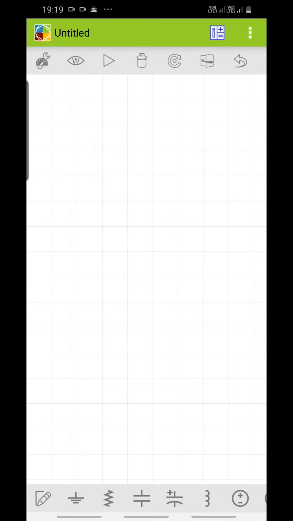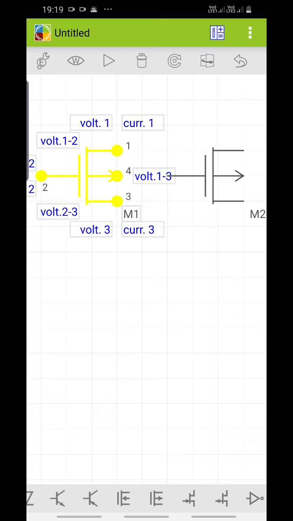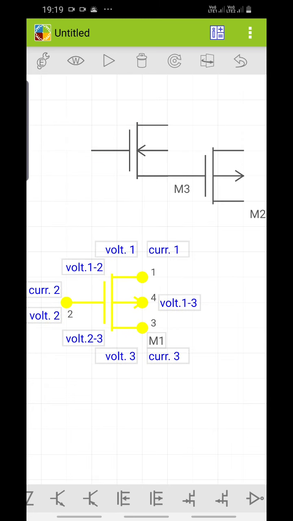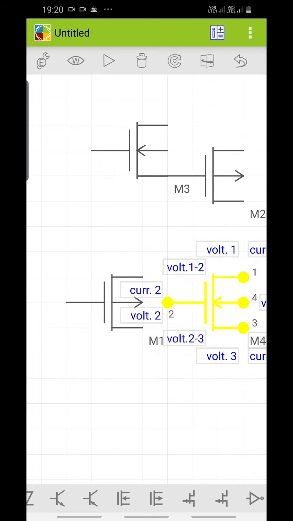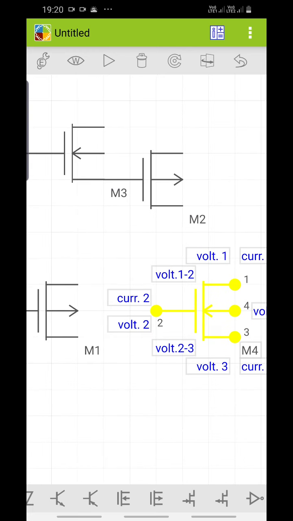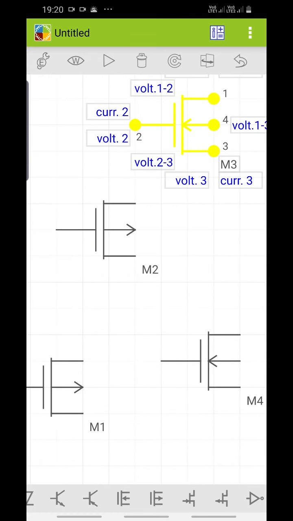In this video I am going to show you how to draw the schematic of a NOR gate in mobile. So here in the bottom we have components. Select the components. We need to select the PMOS and NMOS. If the arrow is outward, it is PMOS. Similarly, two NMOS transistors we require. Just place the components in the appropriate position so that we can make the interconnections.